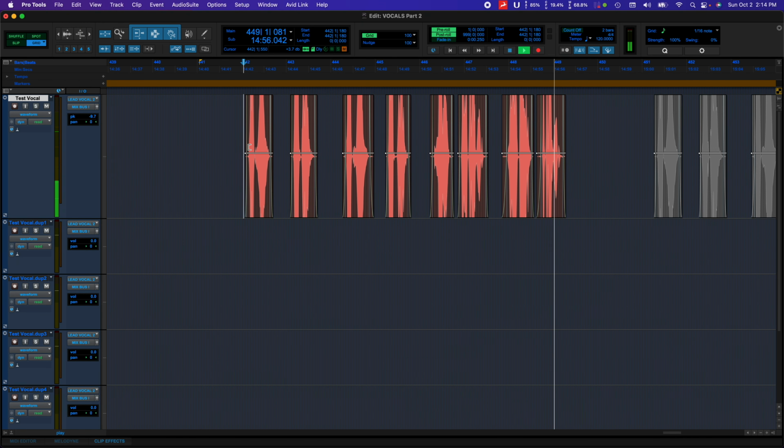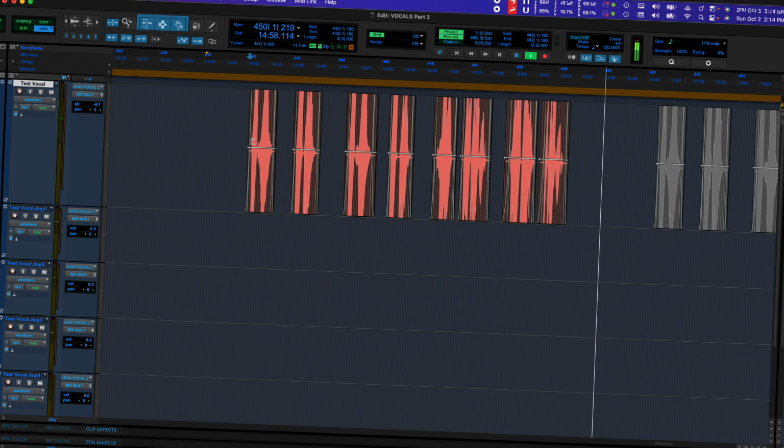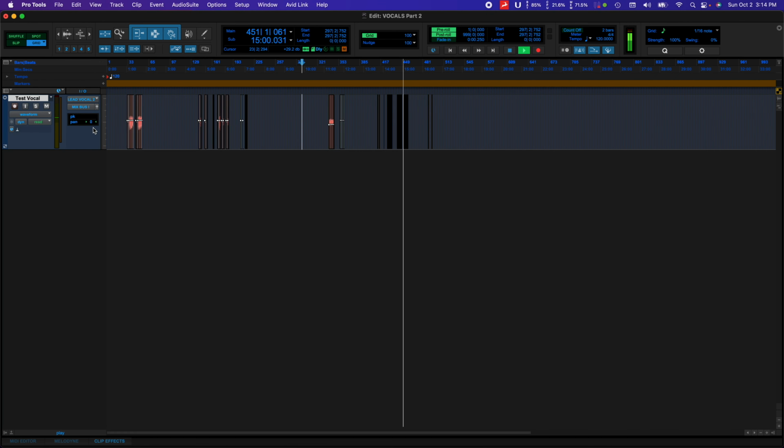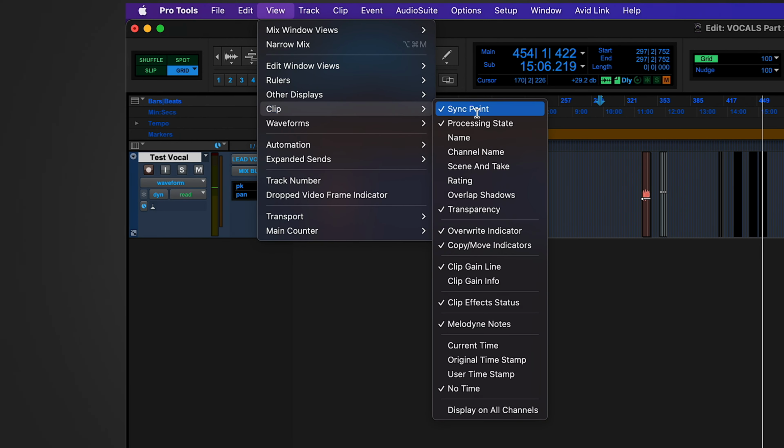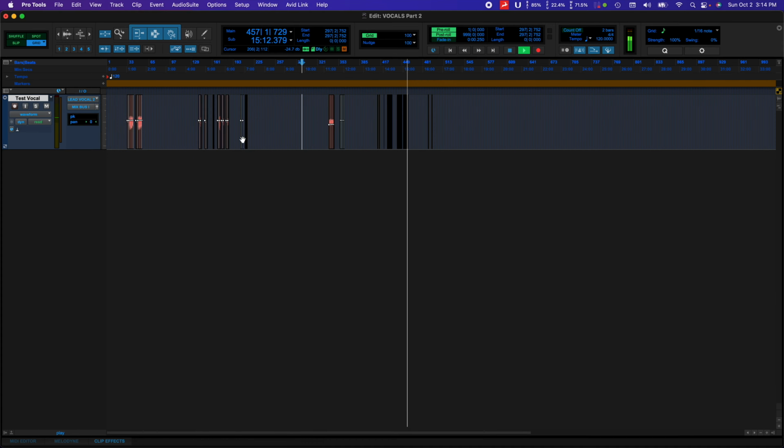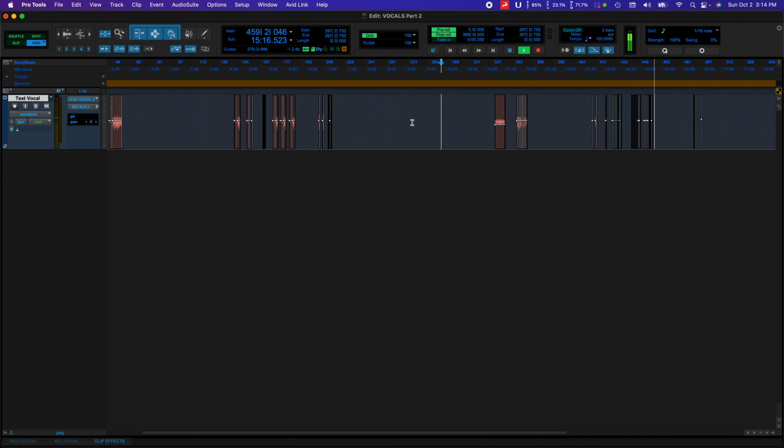Now, the final part of this is clip gain. And to show clip gain, go to View, Clip, and go down to Clip Gain Line. Go ahead and select that, and now you'll see a line through your audio. And now you have control over the volume, and this volume control is before any plugins.